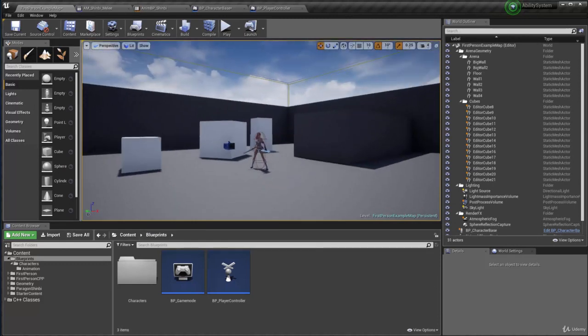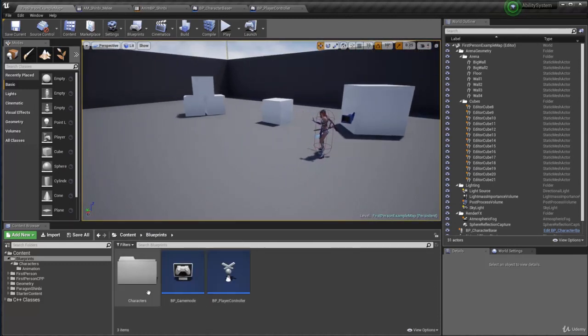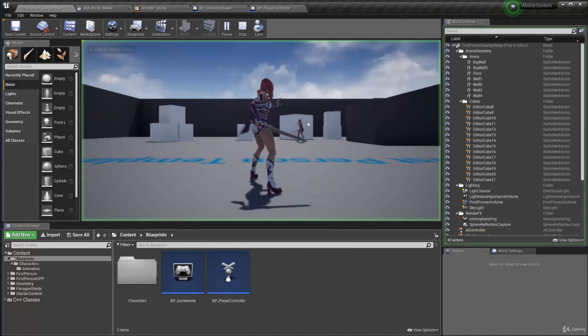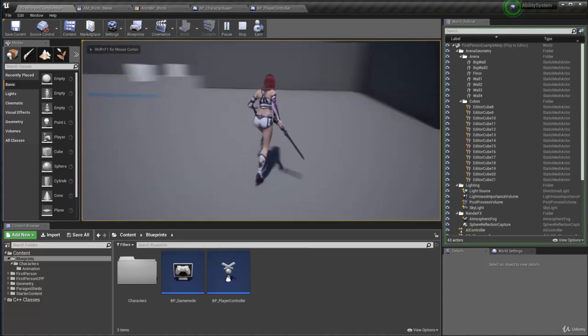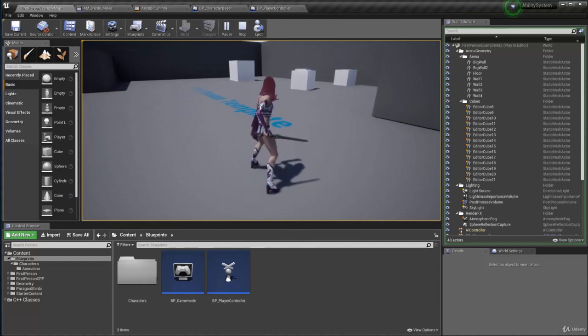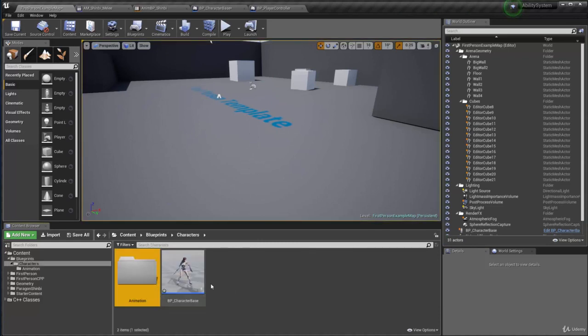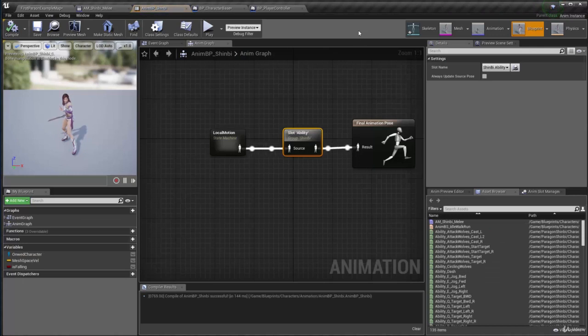Alright, so moving on from last class, we're going to set up some logic to play the animation based on whether we're moving or not, so that the attack animation plays only on the upper body when we want it to, and when we're standing still, we do the full animation, full body. Okay, back here to our animation BP.